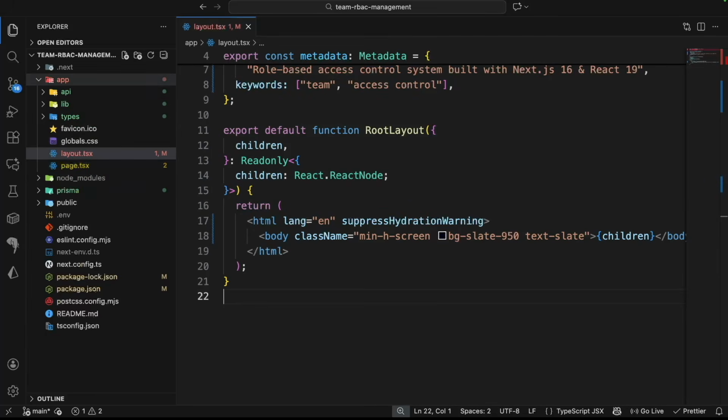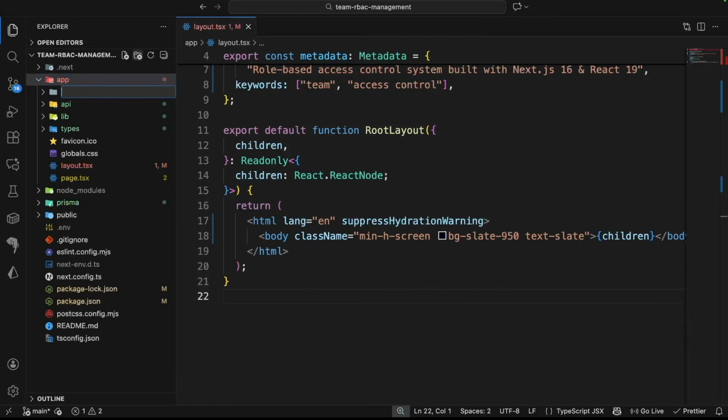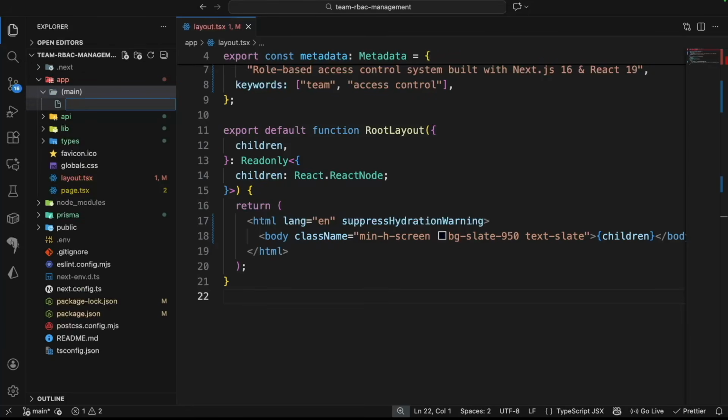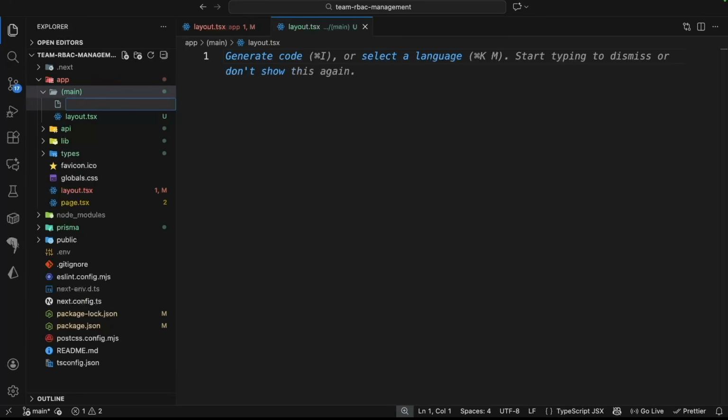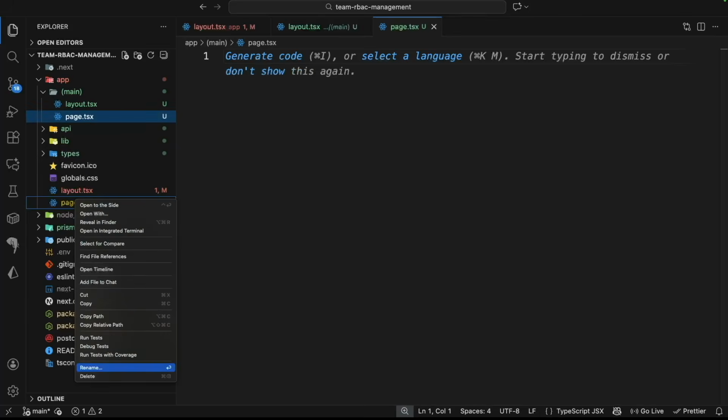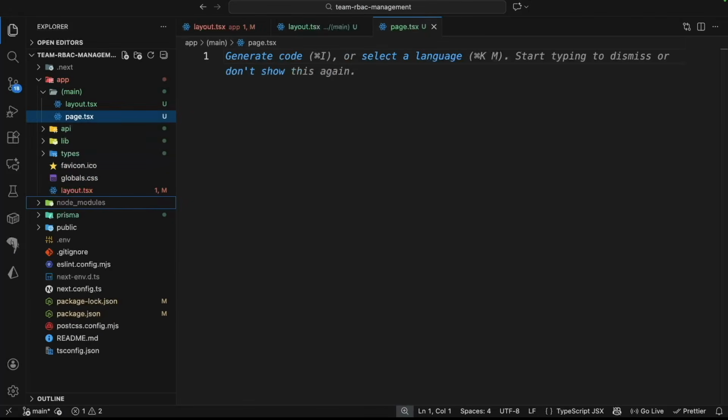All the content of the page will be coming from the page.tsx. So for that, I'm going to go to my app folder and create a group of main pages, and inside this main pages I'm going to create a layout.tsx. Then I'm going to create one more page which will be page.tsx. All right, and I will just delete this page. I'm going to create a new page anyway, which will be this one.